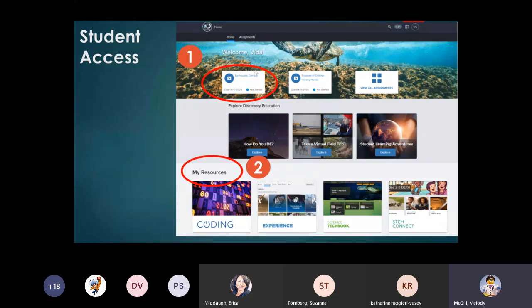If all you want them to do is access the assignments that you have assigned to them, then what you're going to do is just have them click on their assignments up here. And that's going to open them directly to that activity or to that page in the tech book. If for some reason they're having problems with that, they can navigate using their science tech book, or if they want to go in and browse and see what's in their science tech book, they can go to my resources and access the science tech book.